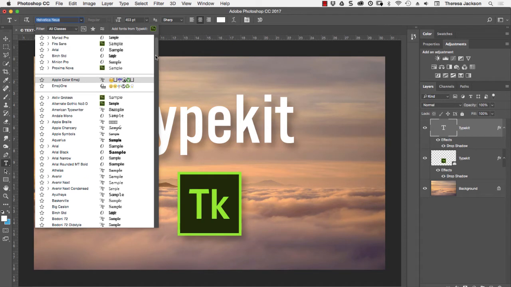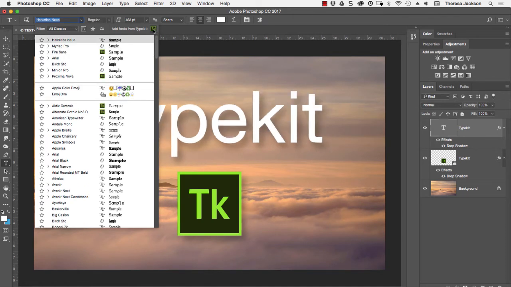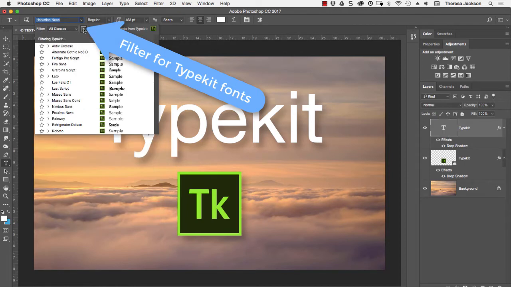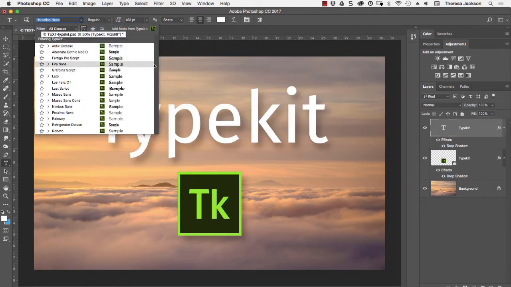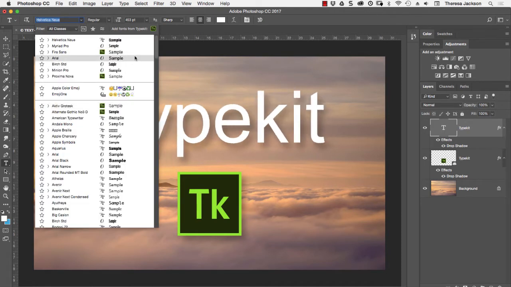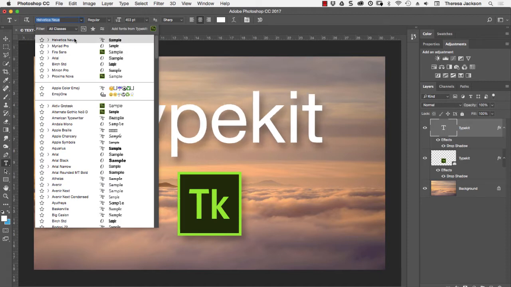If I want to just see the Typekit fonts that are installed, I would click this TK right here, and that'll filter. So these are all of the Typekit fonts that are currently installed on my system. I'll click on that again to see all of the fonts. So currently, this text layer is Helvetica New.